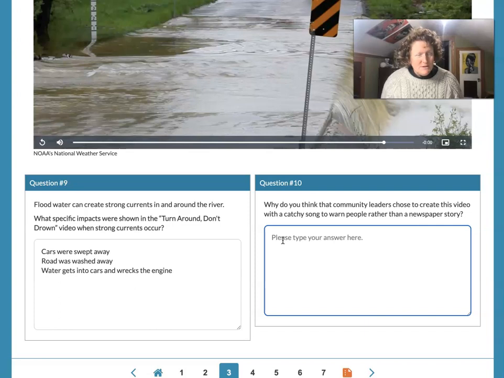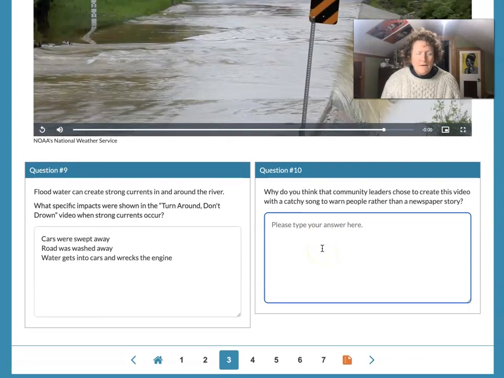more prone to making bad decisions, and reach out to them and go, hey, don't be the guy in the white truck. Don't get washed away. People can pass this around on social media and say, hey, don't drown, turn around, and remind each other in a fun and funny way.